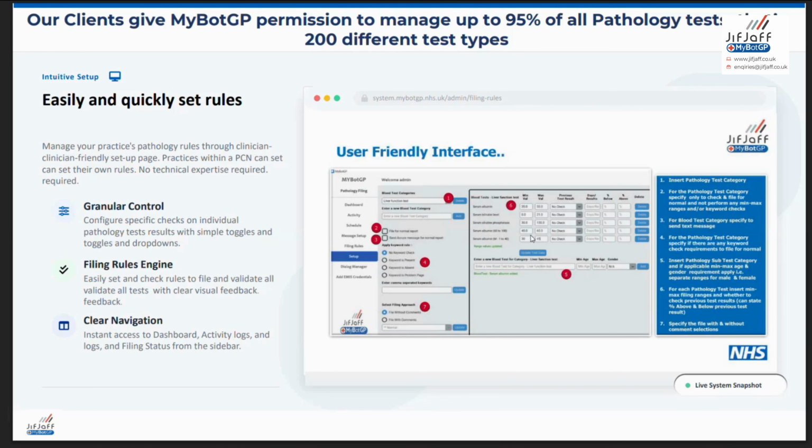And here you can see you can quite easily just click this button here and change a range, or you can say previous test result check. You just click whichever one you want for the percentage increase or decrease. And here is our keywords. Super powerful in terms of adding the additional checks.